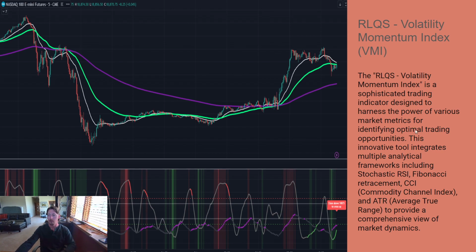First off, it's a sophisticated trading indicator designed to harness the power of various market metrics for identifying your optimal trading opportunities. As I mentioned, I'm using this every day. Shout out to Crown. He gave me the knowledge I needed in order to create this for myself, but I believe I have now created it better, at least for my own use case.